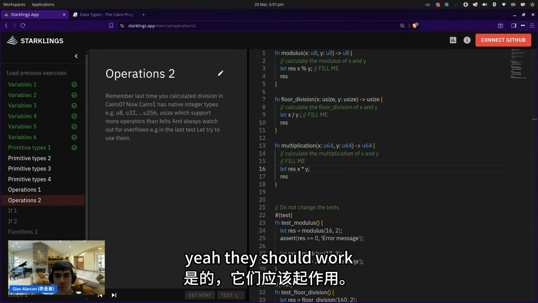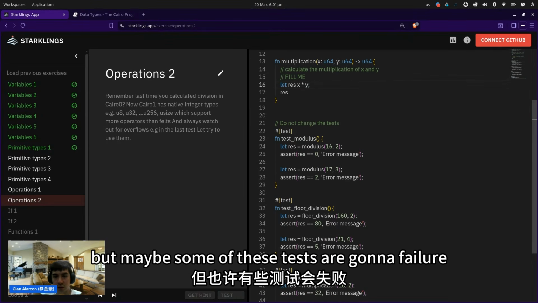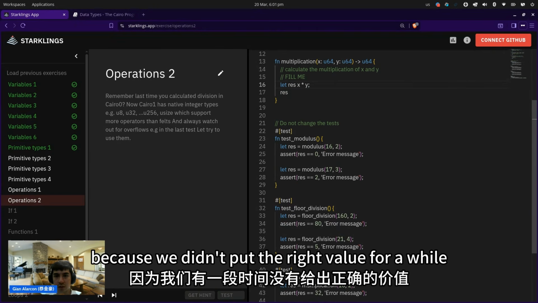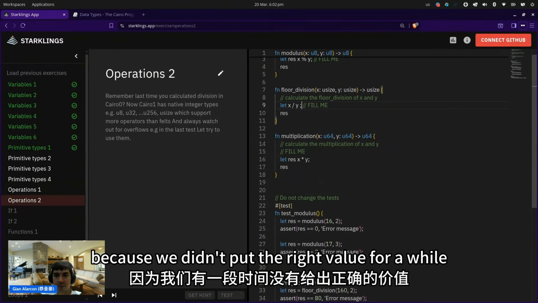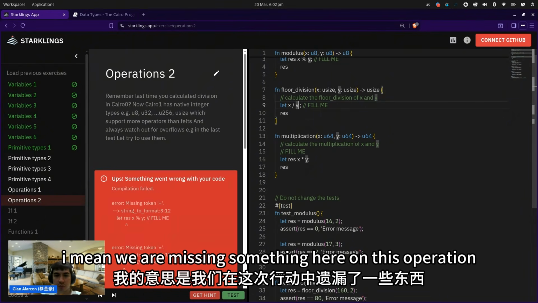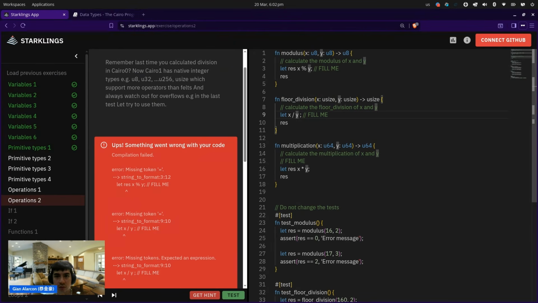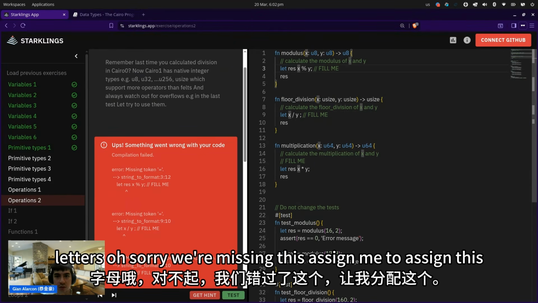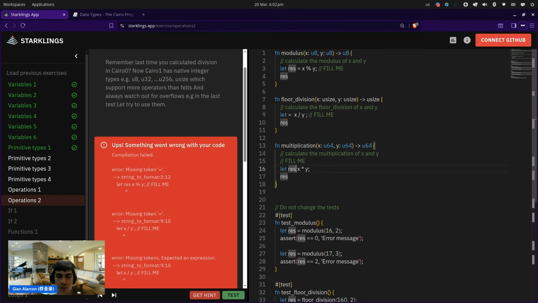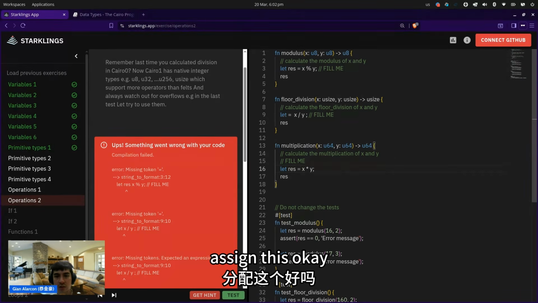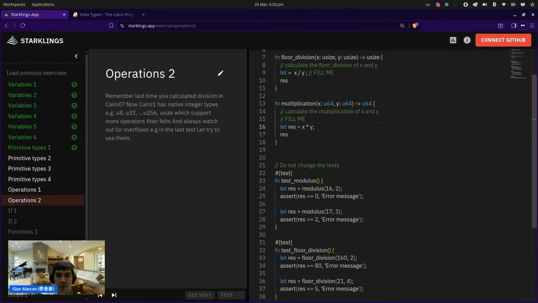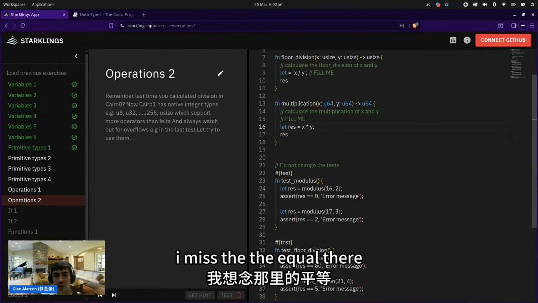Yeah, they should work, but maybe some of these tests are going to fail, because we didn't put the right value for y. I mean, we are missing something on this operation. Letters. Sorry, we're missing this. Assign. We need to assign like this. Assign like this. Okay. I missed the equal there.